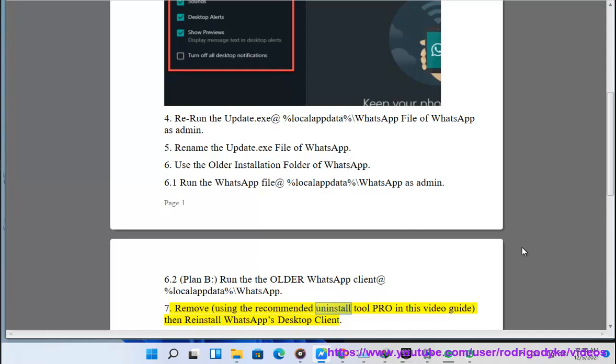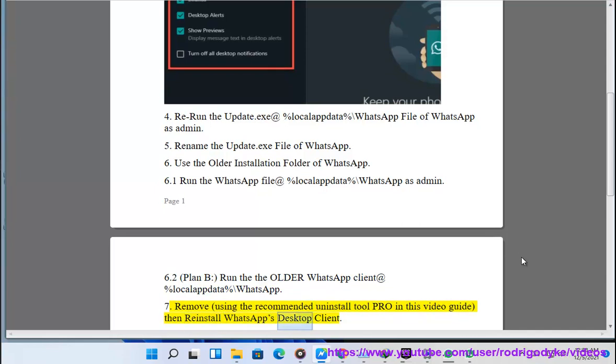7. Remove, using the recommended Uninstall Tool Pro in this video guide, then reinstall WhatsApp's desktop client.